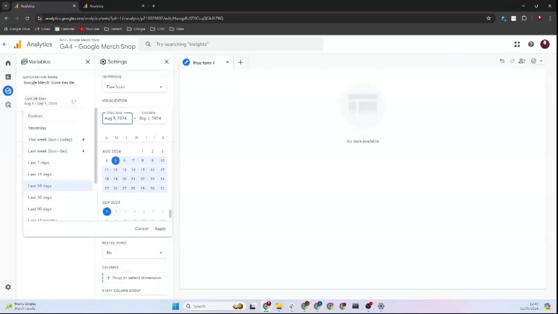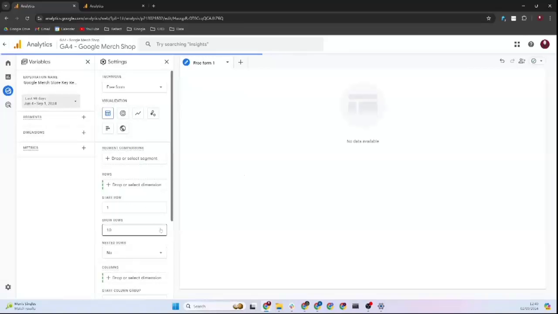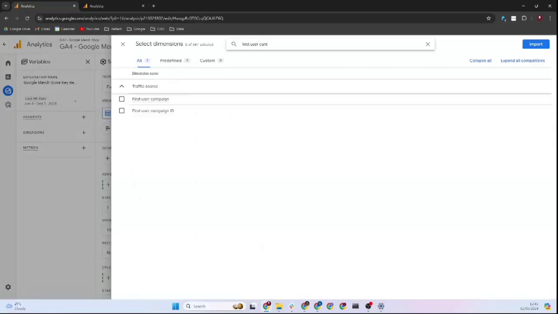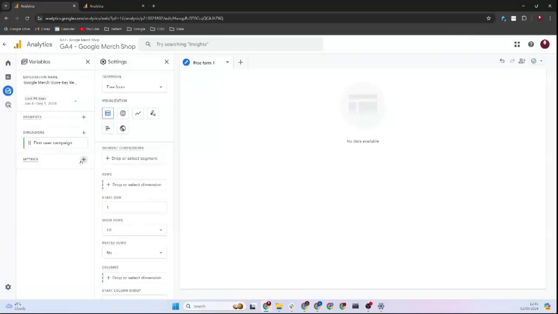Then we're going to change the date range. I picked 90 days here. It's quite arbitrary, but it's a good range of data to look at. This is where we start to import our dimensions and metrics. So I'm going to use the search bar to look for first user campaign. So that's the brand new users, what campaign they came through to visit your site, and import.